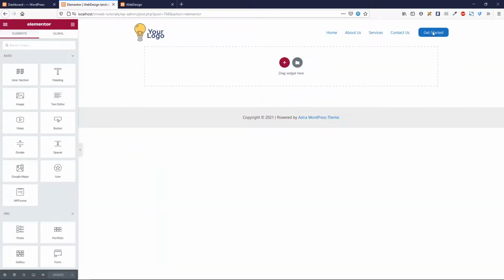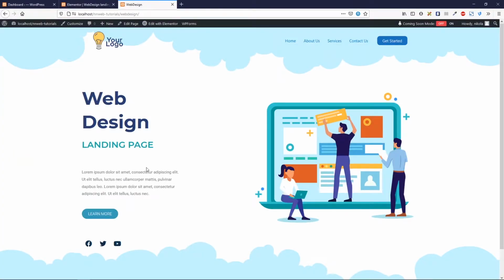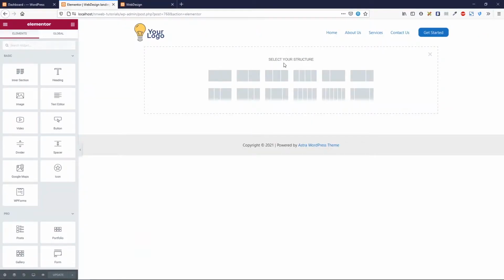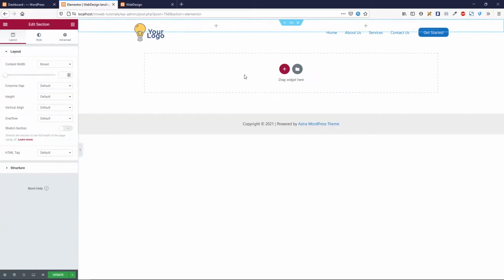I don't want to create this menu with button again. If you don't know how to do that, watch my previous tutorial. It is about, I think, 3 minutes, and you will find out. Now let's go to create this main part, this left and the right column. In the Elementor, click here to add new section and add the 2 columns.